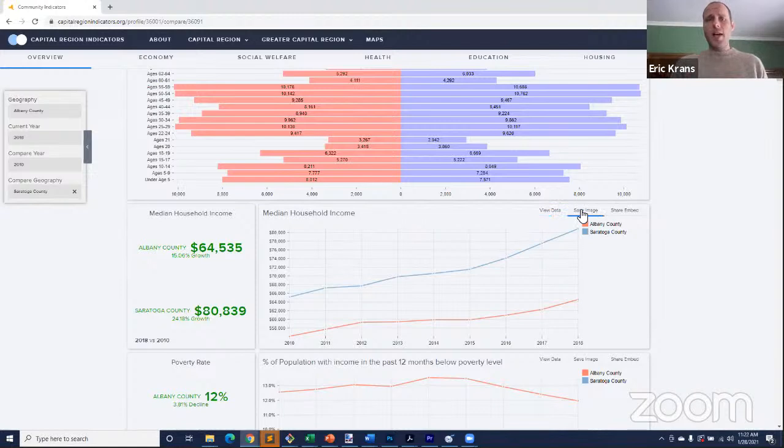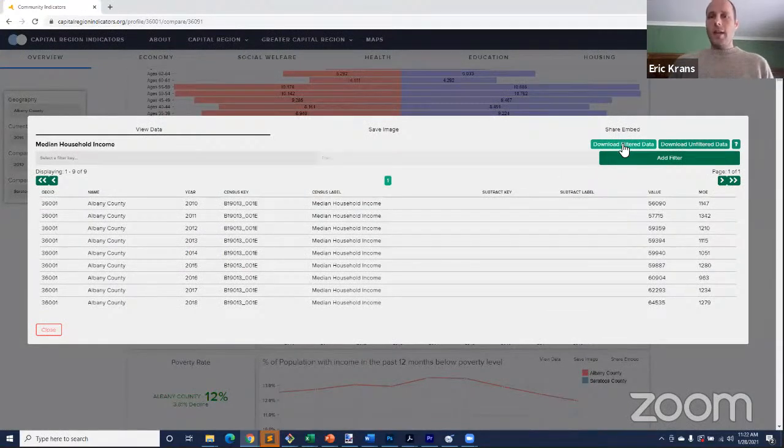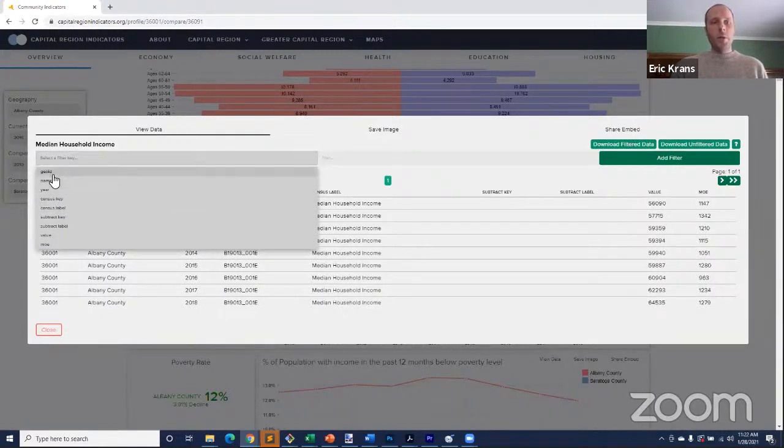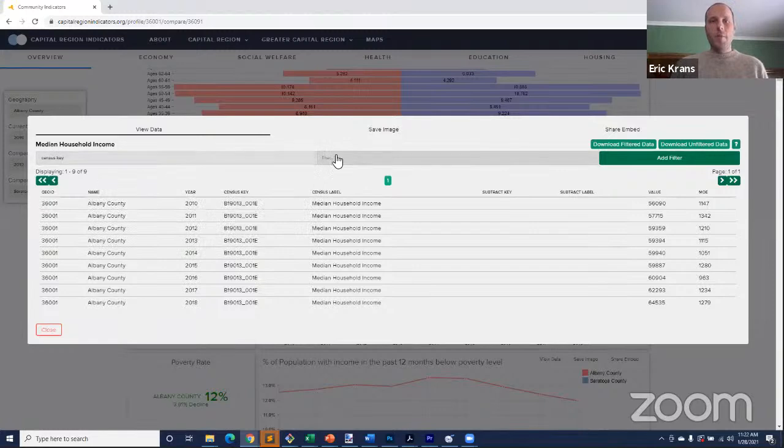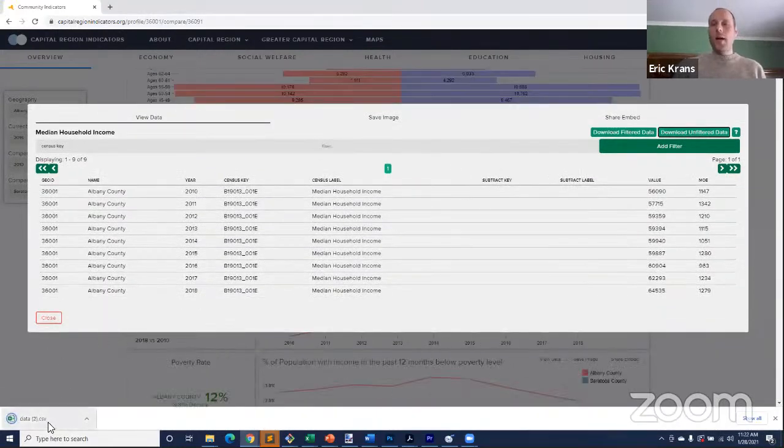Additionally, each of these visualizations has some additional things we can do. Across the top you'll see view data, save image, and share embed. This opens up a screen where we can download data. Right now we're on the view data tab, and we can download filtered data or unfiltered data, which gives us two different kinds of downloads. We can add filters if we want to filter by census key, census label, etc. Then download, or we can just download it directly as it is. Download unfiltered data, and that'll drop into your browser as an Excel file that you can open up in Excel and take a look at the data that way.